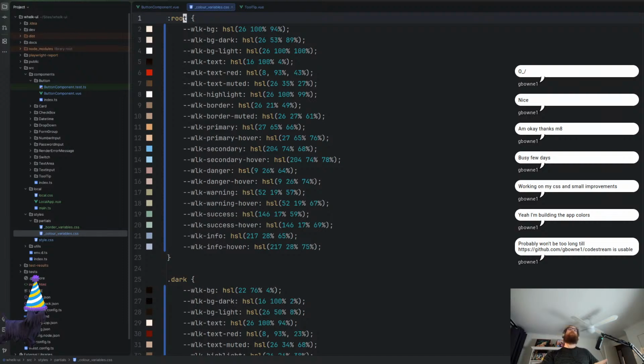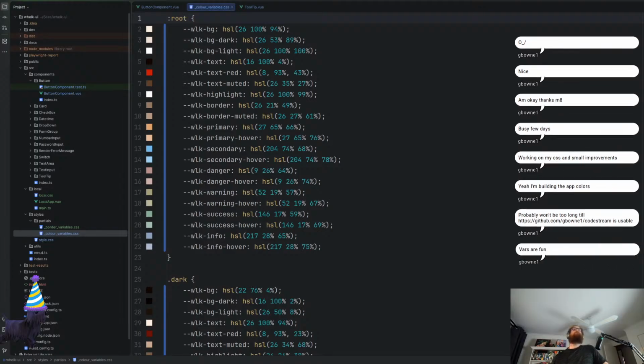Yeah, building app colors. Oh, fair enough. Yeah, I'm currently setting all of the variables up for this, so that when we go in and build all the components, people have the ability to reset the colors and stuff like that really easily. Yeah, probably won't be long till the GitHub code stream is usable. Ooh, nice. That is good to hear. Vars are fun. Yes.